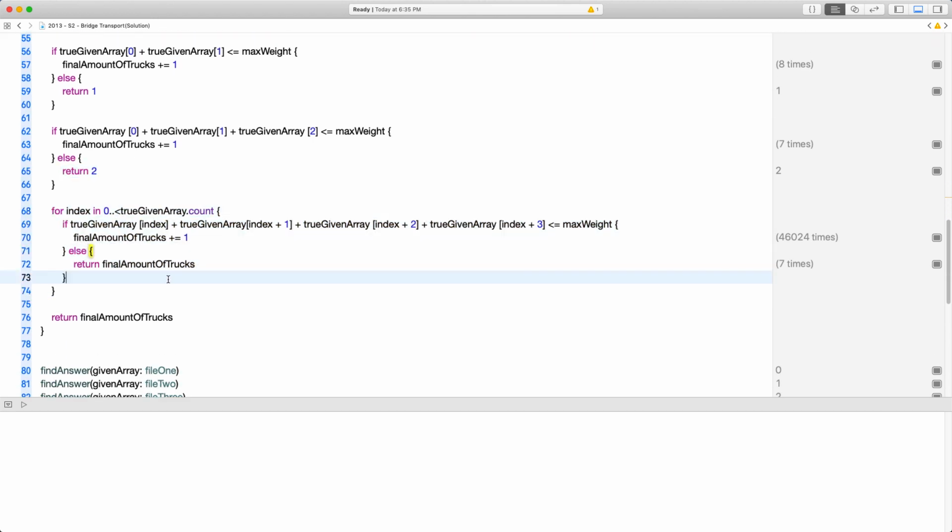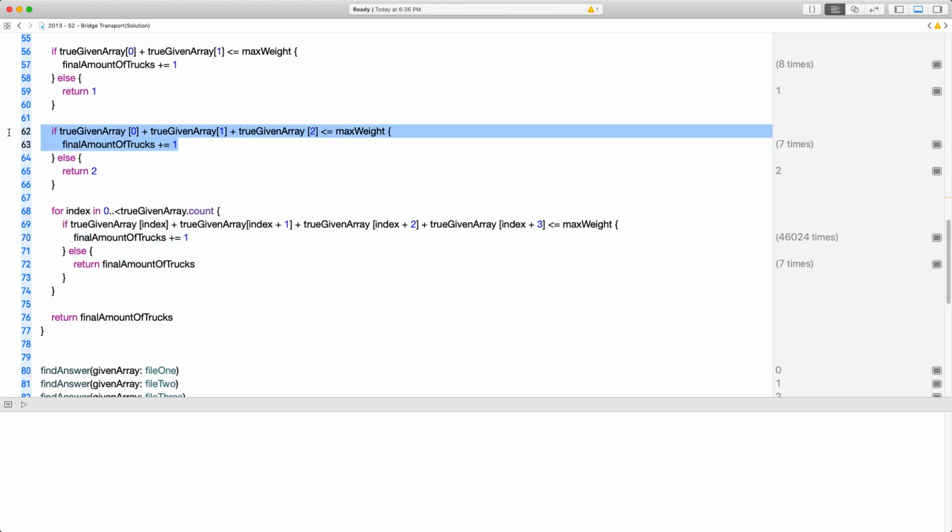And then this for loop does 4 and above. So I've got a for loop here that goes from 0 to true given array.count. Again, goes to but not includes the last element. That's what that is, dot dot less than, as opposed to dot dot dot. And I'm going one by one. It's a for loop. I'm saying if true given array index, so 0, index plus 1, so 1, index plus 2, so 2, and index plus 3, so 3. If all 4, 0, 1, 2, and 3, if the first 4 cars are equal to or less than the max weight, then increment another one. So now that's 4. Else return final amount of trucks.